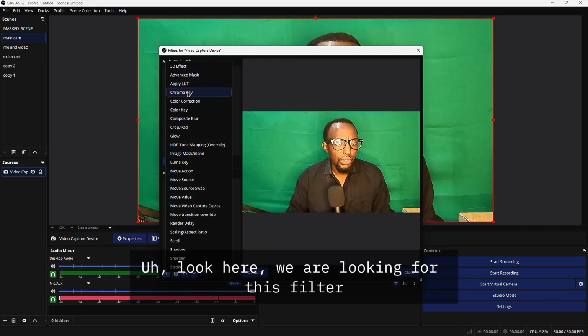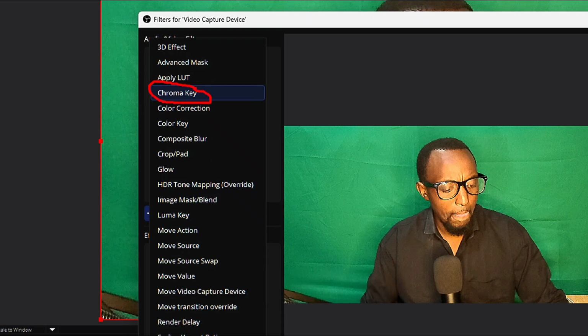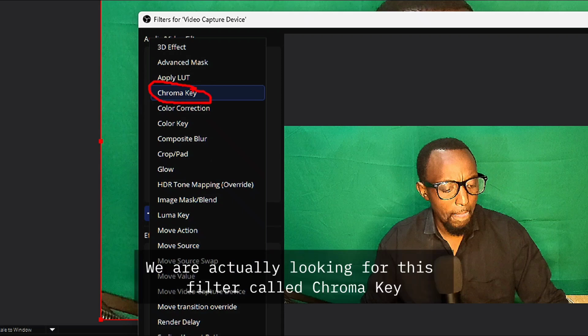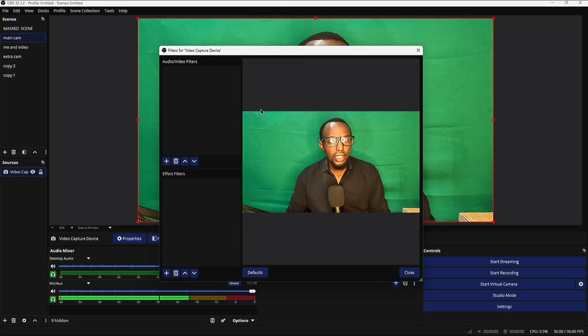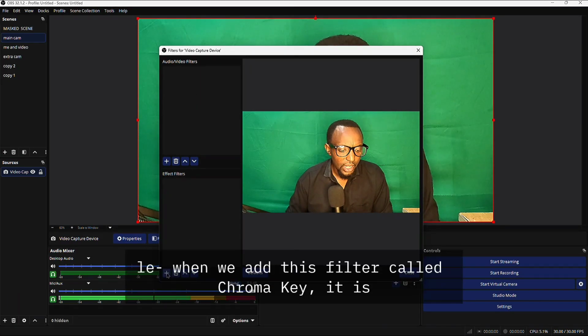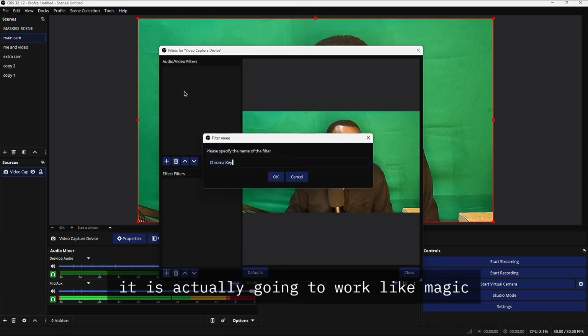Look here, we are looking for this filter. Let me show it to you. It is called chroma key. Now, when we add this filter called chroma key, it is actually going to work like magic.